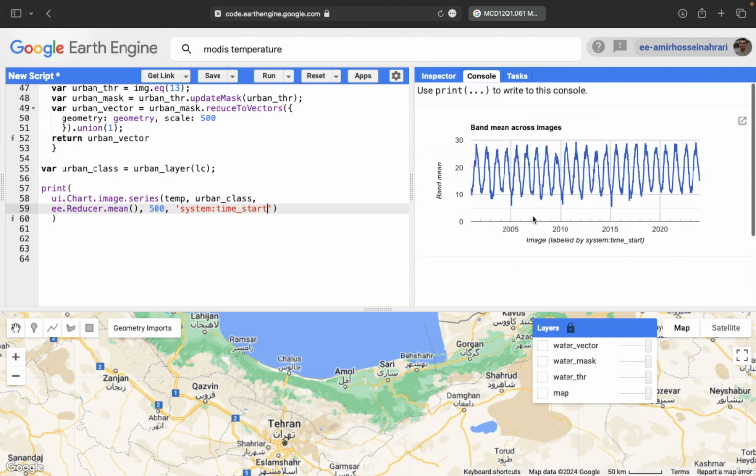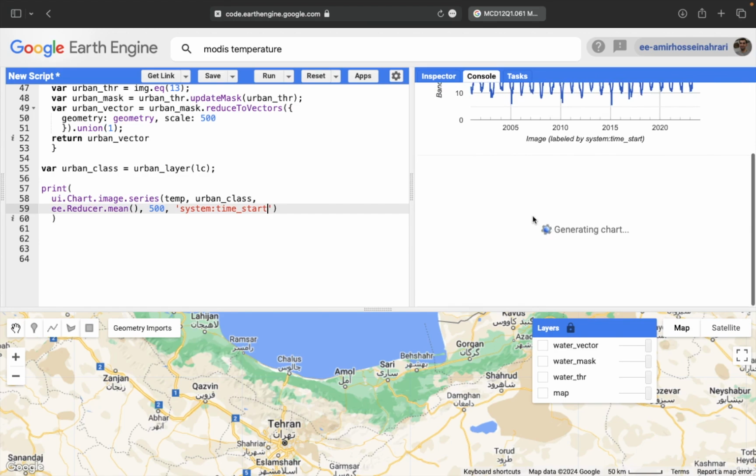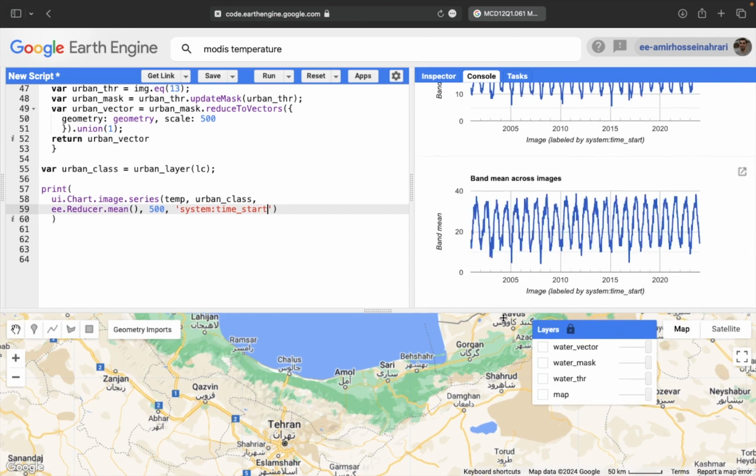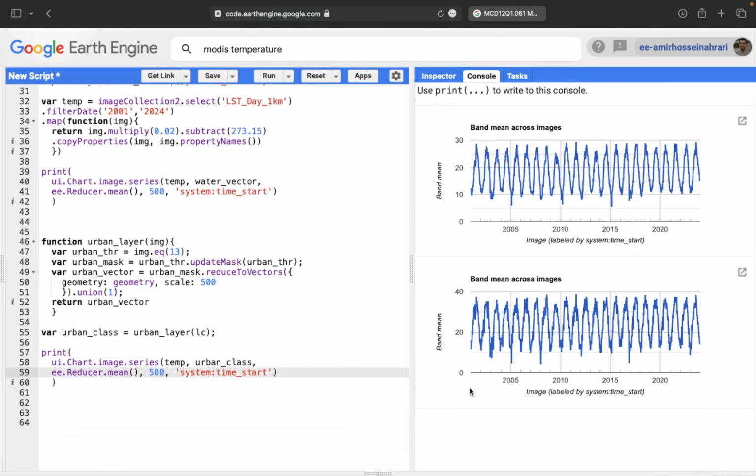First, we got the temperature of the water areas, and now we have the temperature of urban areas. As expected, the range of temperature in the urban area is a little higher than in the water area. In the urban area, the temperature reaches, for example, 40 degrees Celsius, but the maximum temperature in the water area is 30 degrees Celsius. That makes sense.